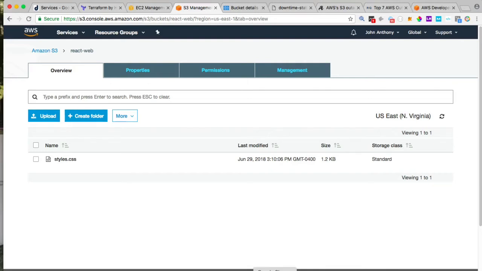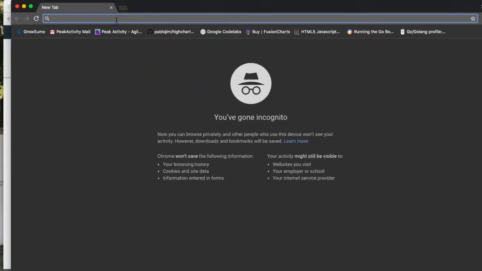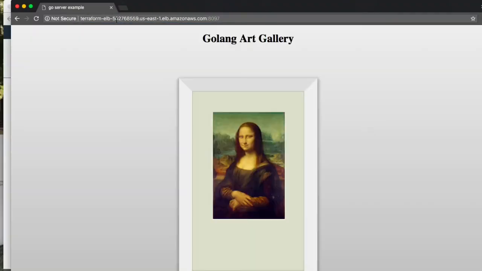And if I go back and I open an incognito window, and I go back to my load balancer, here she is. She's still there. So how is that possible? We just deleted the Mona Lisa from S3. We saw that that's where the source file was coming from. What happened here? Let's look at our source file here.